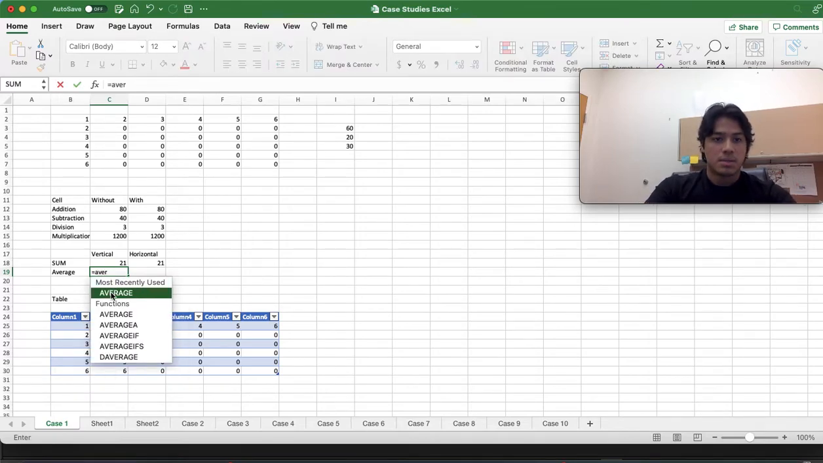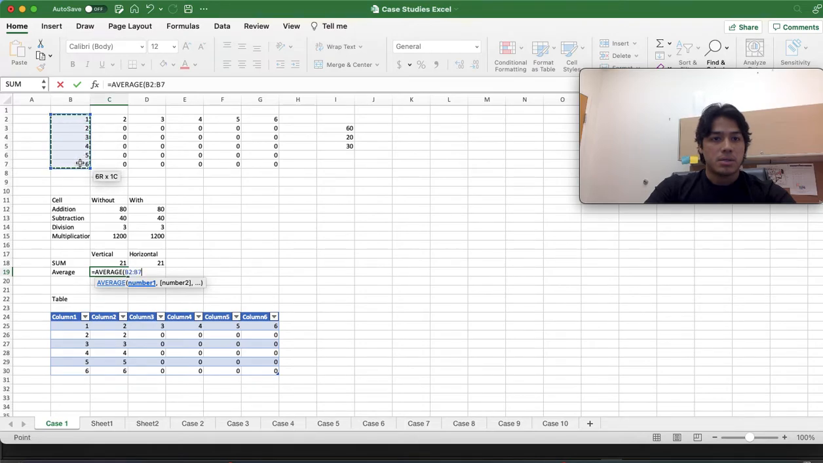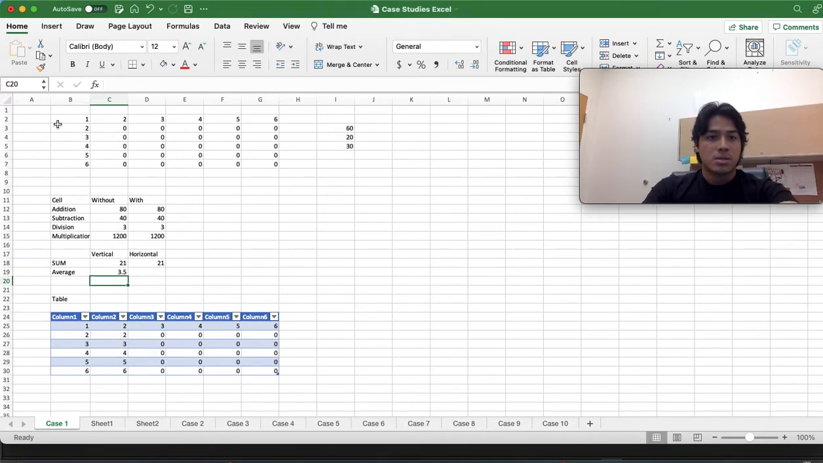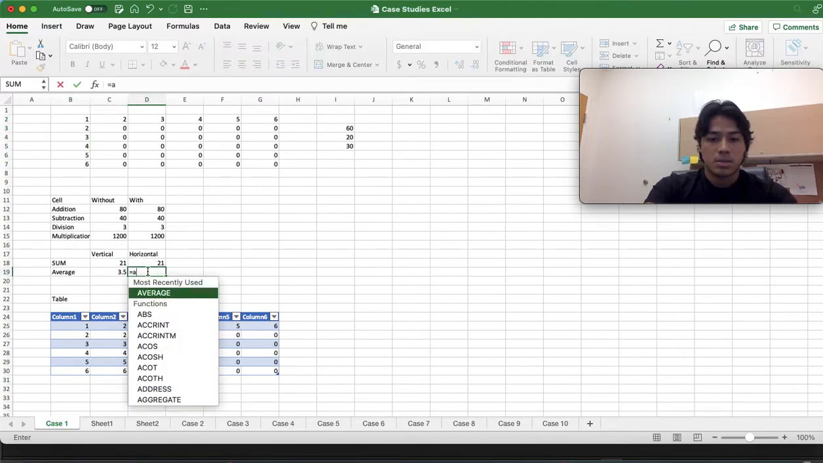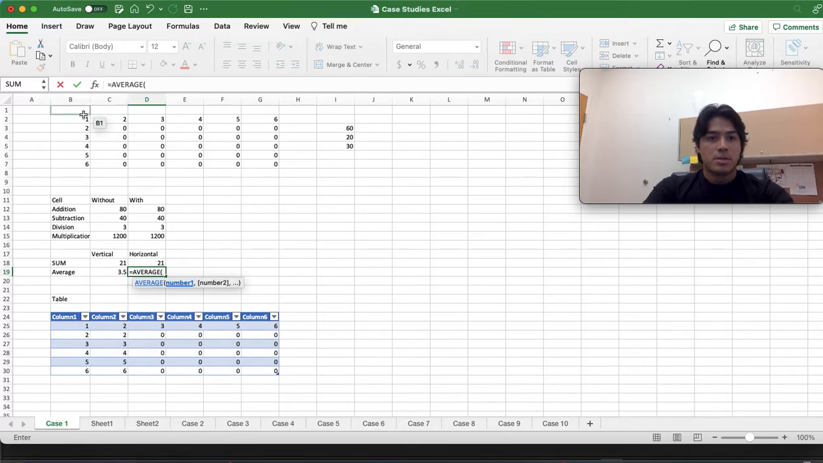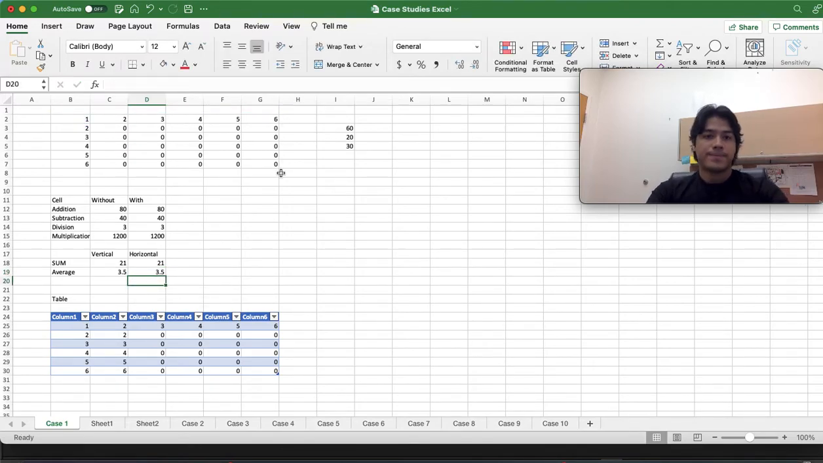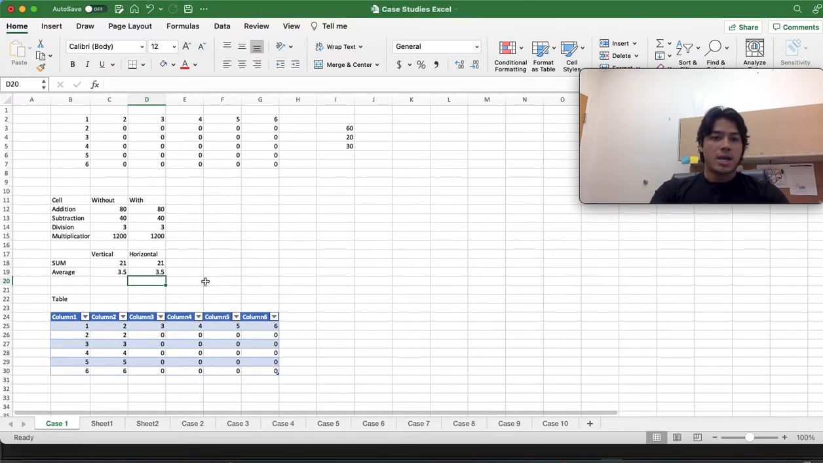Average, same thing, equals, goes for average, click it, select your range, and this is going to be the average of this range from 1 to 6, 3.5. Or horizontally, we can say average. There you go.